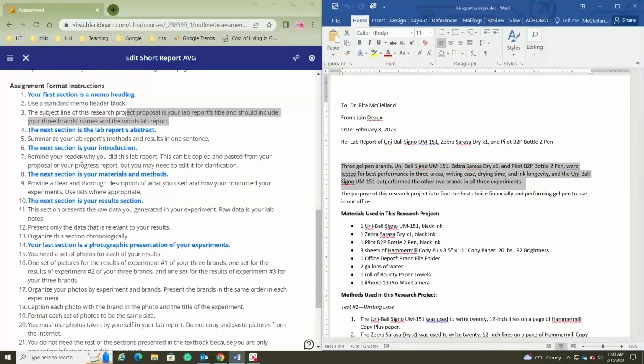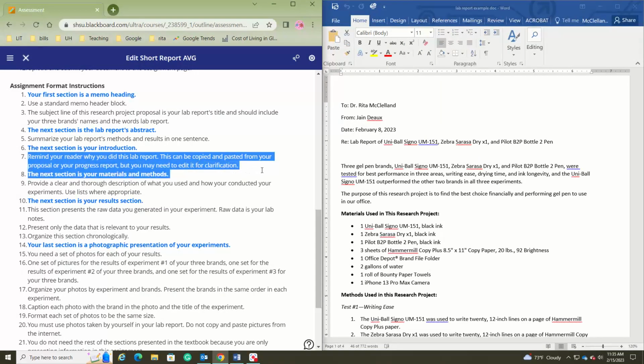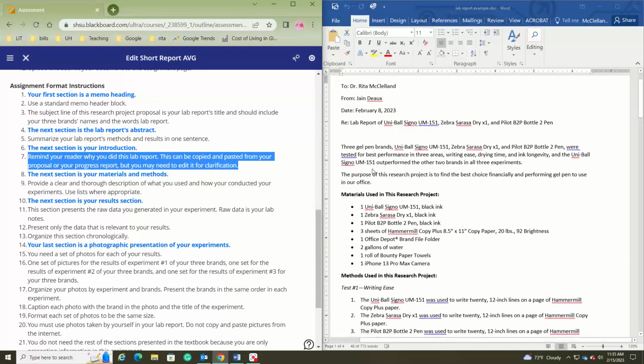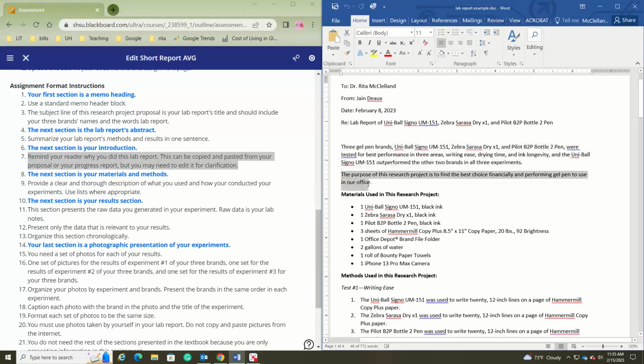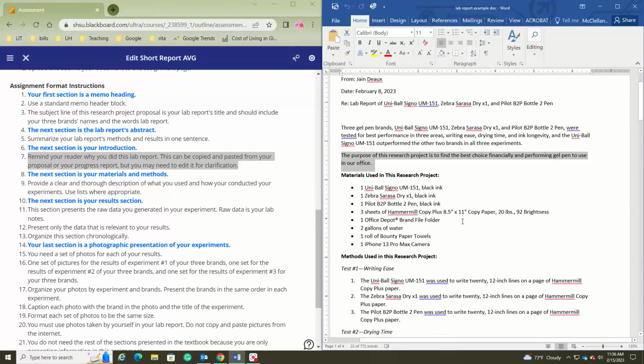And then the next section, you want to remind your audience why you're doing this report, and the purpose of this research project is to find the best choice financially and performing gel pen to use in our office. Sorry, I stopped reading it. It didn't make any sense.